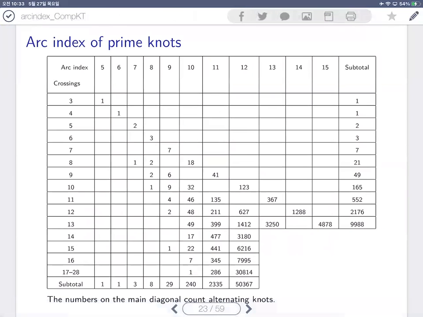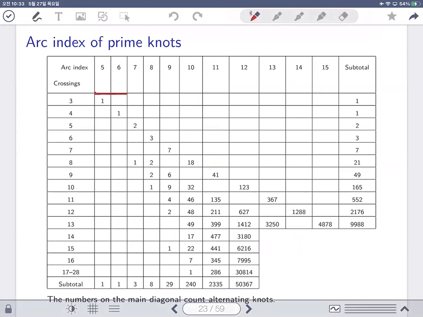And this table shows the number of prime knots by crossing number and by arc index. So in the first 2 articles, up to 10 and up to 11, we listed all of these knots and their minimal grid diagrams.